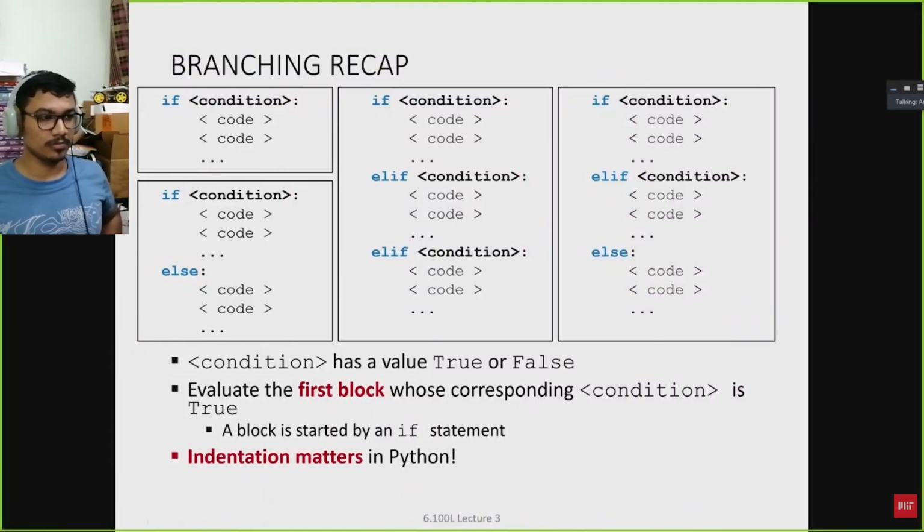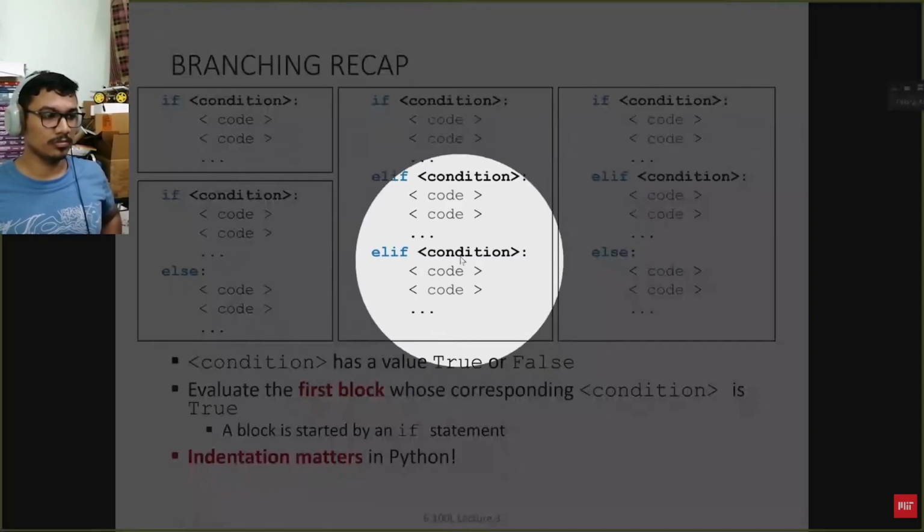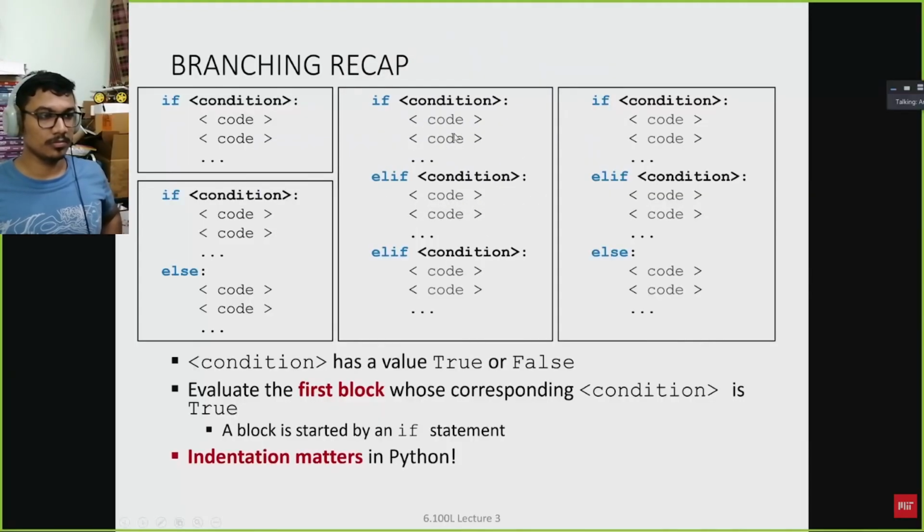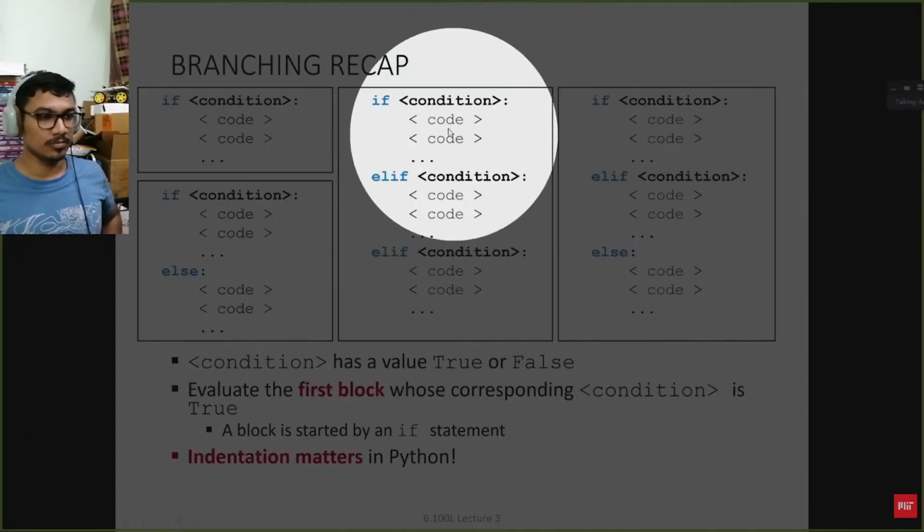OK. So that was a really simple if or if-else code structure. But sometimes we want to have code that checks for many conditions, right? Not just one. That's where the elif structure came in. So we would have an if condition that starts our code block.